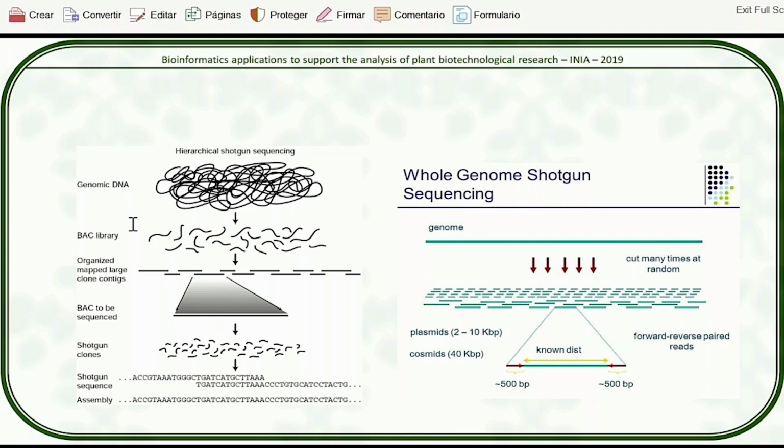But here, when you fragment the DNA and you sequence it all at the same time, you have no idea where each of the sequences you're getting belongs in the genome. It's a mess. You have absolutely no idea.